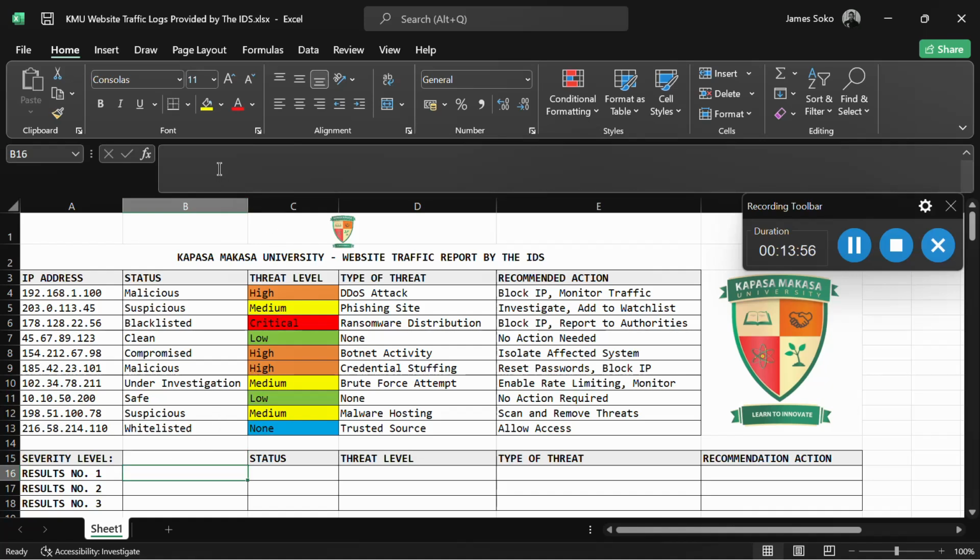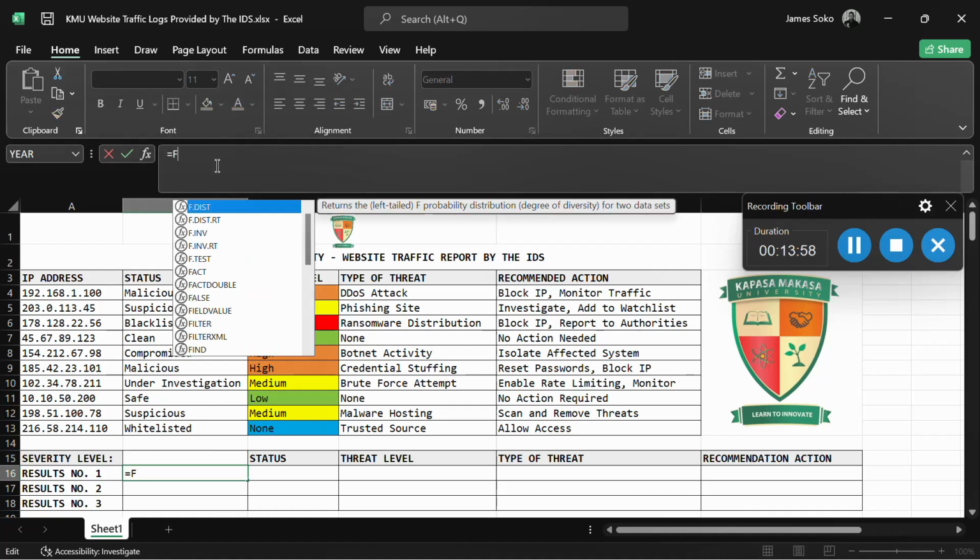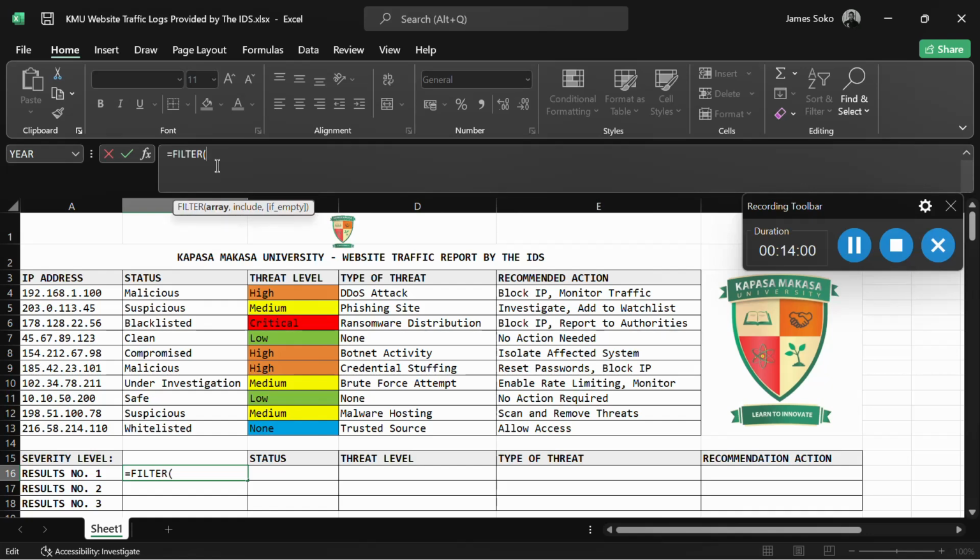So we'll start with an equal sign again, then we'll say filter. Now for the array, it's just our data set. We include everything like that. Then we'll come to the include part. So what part do you want to include? If you want to search, maybe we want to search by the severity level, which is the threat level, we are going to include this part, which has all these threat levels. Then it should be equal to what?